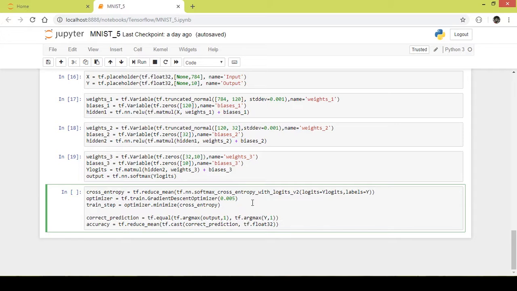We use a softmax cross-entropy with logits function. It is a TensorFlow function. It compares two outputs, that is the logits or y logits here and y. The y logits is the output or the predicted output, and the y here is labels, that is actual labels or one-hot encoded labels. The reduced mean calculates the mean or the average value of various values generated by the softmax cross-entropy function.